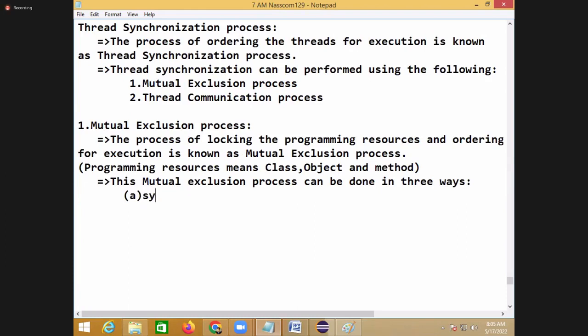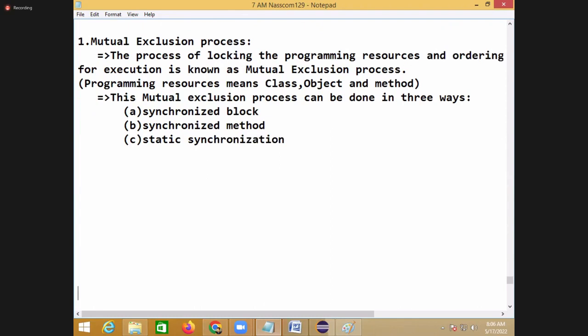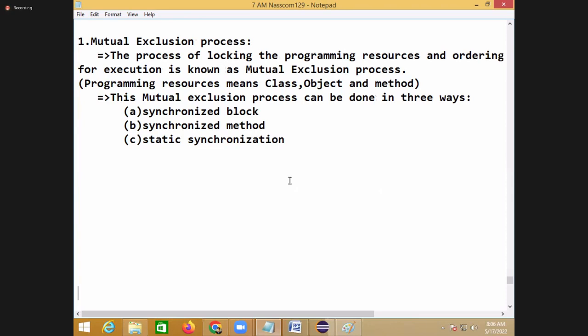A. Synchronized block. Synchronized method. Static synchronization. Synchronized block, synchronized method, and static synchronization. There are three processes available. Simply put one arrow.